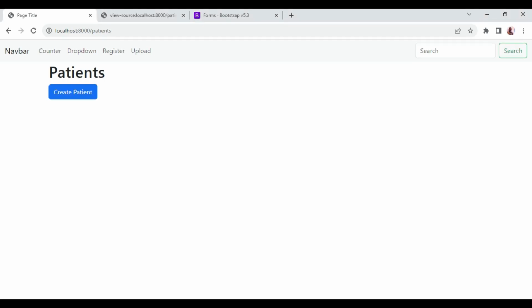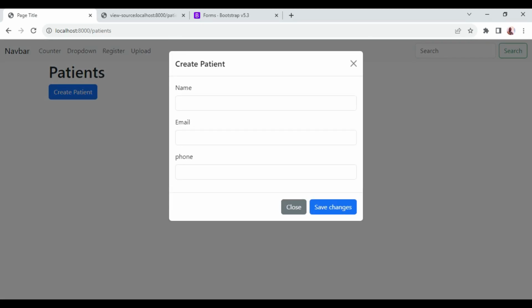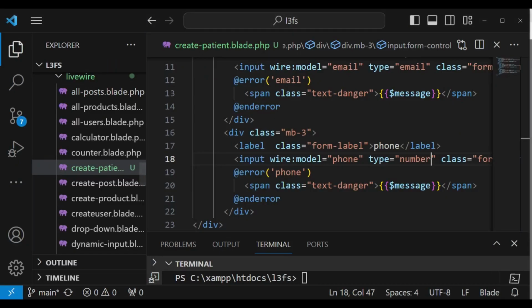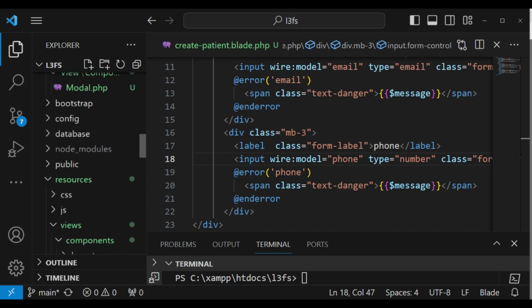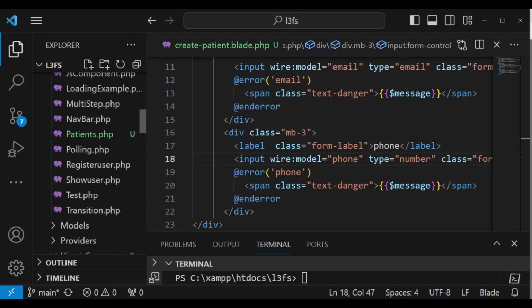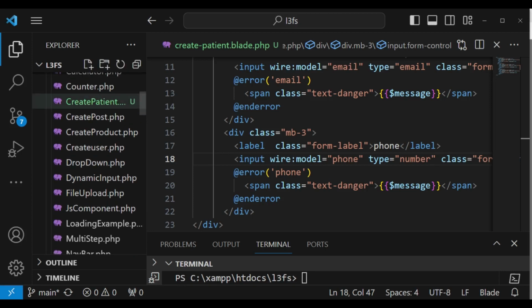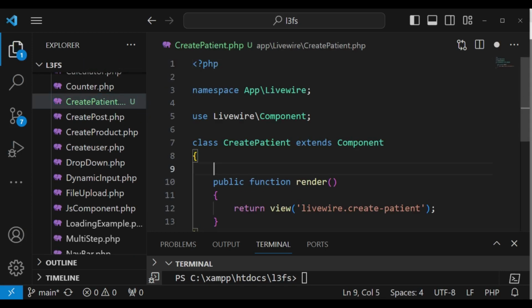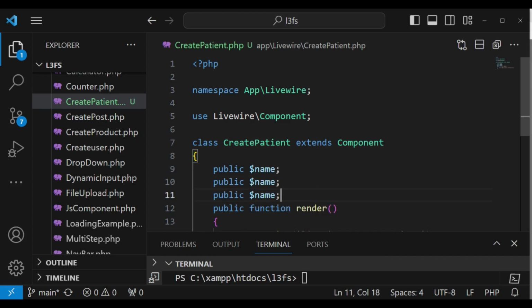So now if I refresh and attempt to click on my button, you can see we have name, email, phone. I want us to go to the create patient, because now it is the component that we are loading inside our modal. Create patient and declare the properties. So we are going to have public name, like that, and then we can copy it several times. The next one is email, and then the last one is phone.